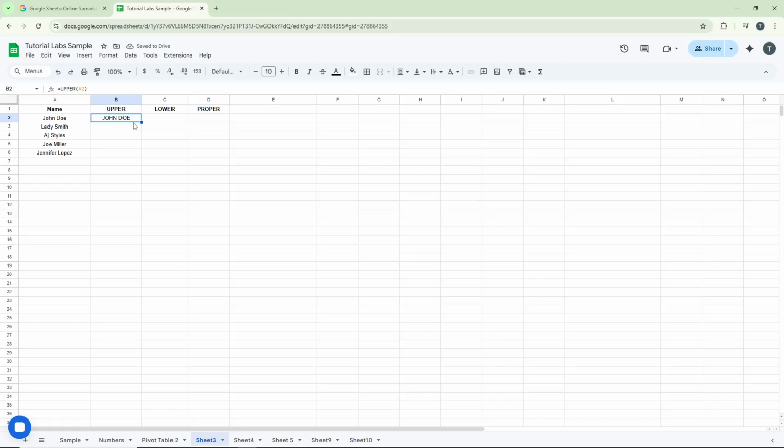Here's a handy tip: if you need to apply this to multiple cells, look for the small blue circle at the bottom right corner of the cell with your formula. Click and drag that circle downward to copy the formula to other cells below it.